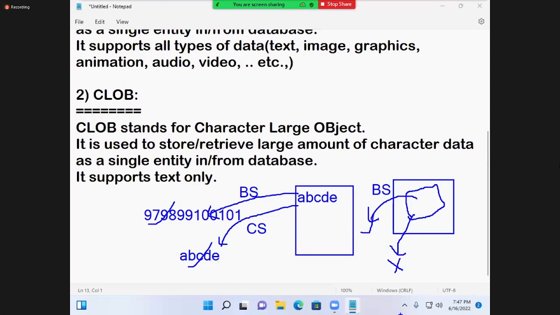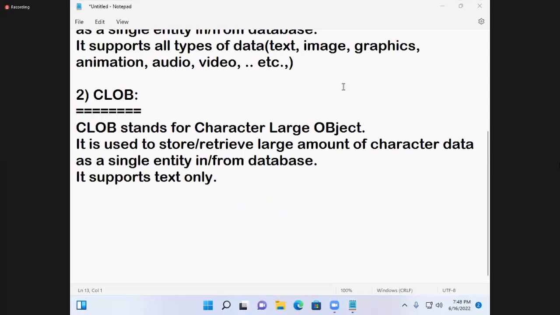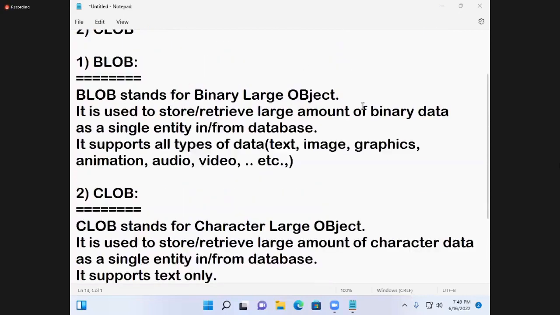Okay. So other than text, we compulsorily have to use byte stream. There is no other option. If text is there, byte stream is possible and character stream is possible, but which one is better? Character stream is better. It will read characters only. If you use byte stream, ASCII code comes. That is the reason it is better to go for character stream. There, byte stream and character stream; here, blob and clob.